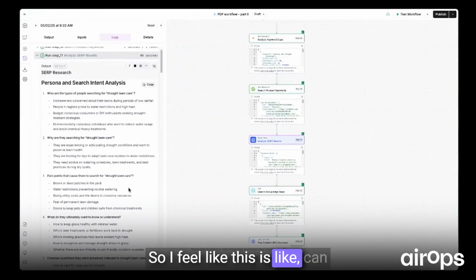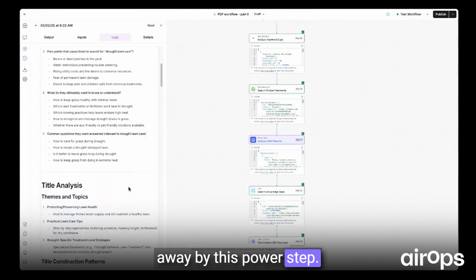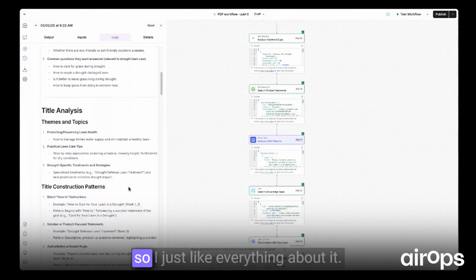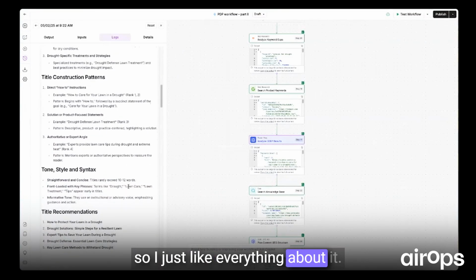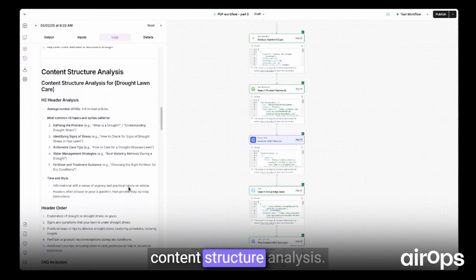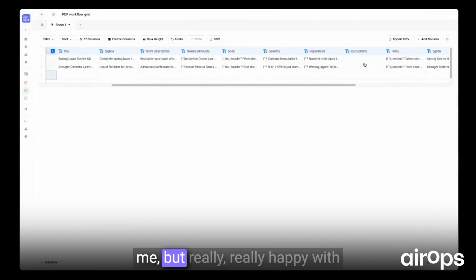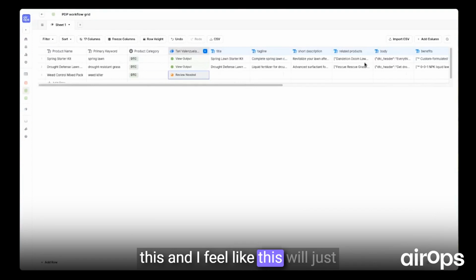So I feel like this can generate so much for us, not just for the PDPs, but for campaigns, for blogs, for organic content. I was just blown away by this power step. I've never tested this out before, so I just like everything about it, everything from the way you construct your titles to content structure analysis. This is just a gold mine for me. But really, really happy with this, and I feel like this will just save me so much time, so much research, just countless hours.